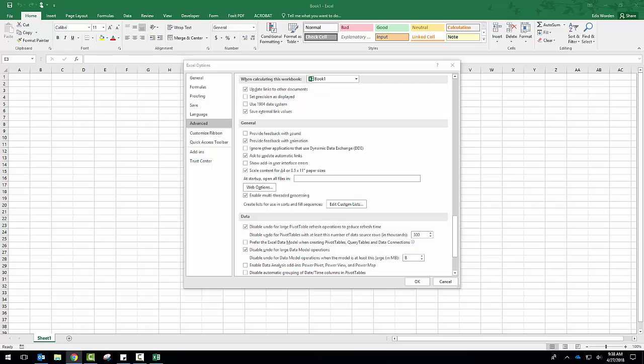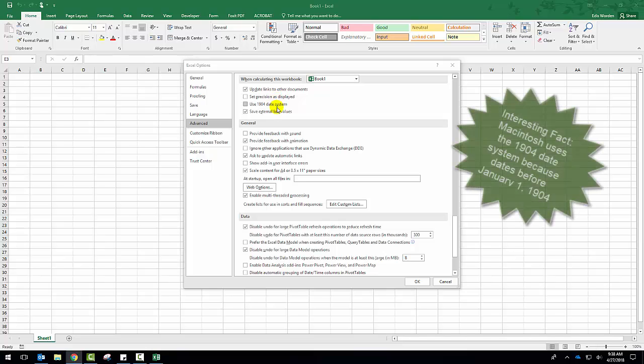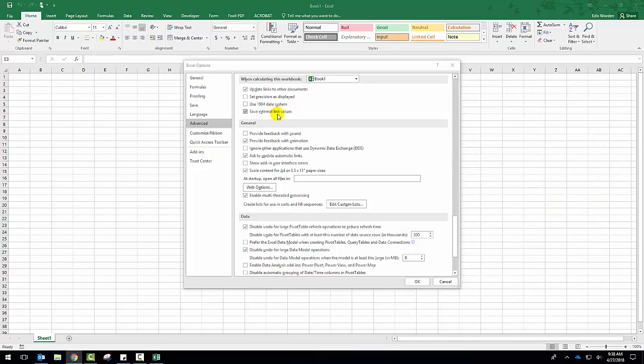Update links to other documents calculates and updates formulas that include references to other applications. Set precision as displayed permanently changes stored values in cells from full precision, which is 15 digits, to the format displayed, including decimal places. Use 1904 date system changes the starting date from which all dates are calculated from January 1, 1900 to January 2, 1904. Save external link values will save copies of the values contained in an external document linked to an Excel worksheet.